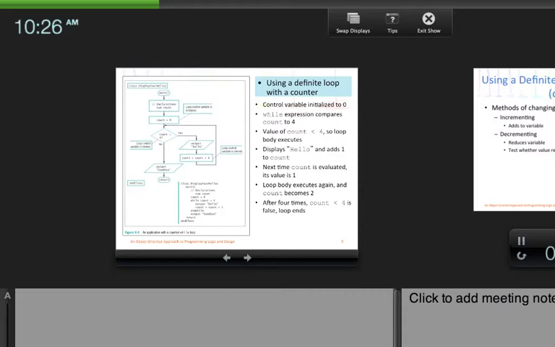Hello. And now count is 4. So is count less than 4? Yes. No. No. Okay. No. That was a trick question. Okay. So it displays and adds 1 to count. Next time count is evaluated, its value goes down, it tells you 4 times until this is false, and then the loop ends, and so it's going to output goodbye, right? And then end. Okay?